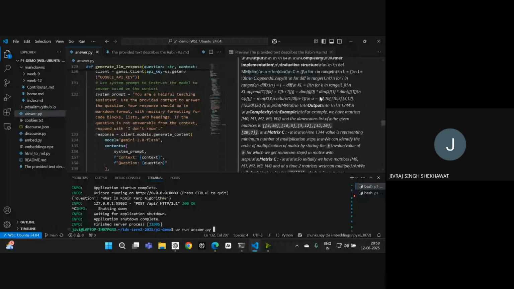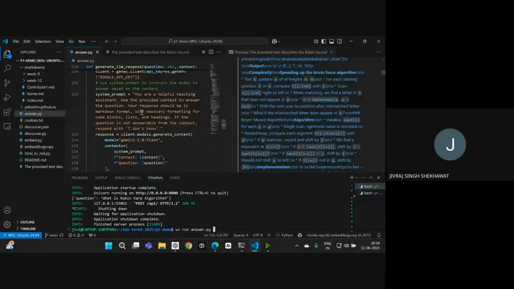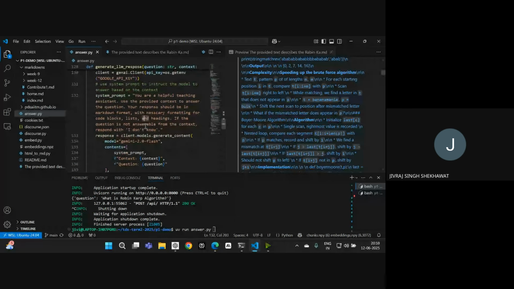Right now, whatever it has generated is not quite readable. So just to make it readable, I have made the prompt a little bit more precise so that we can read it.